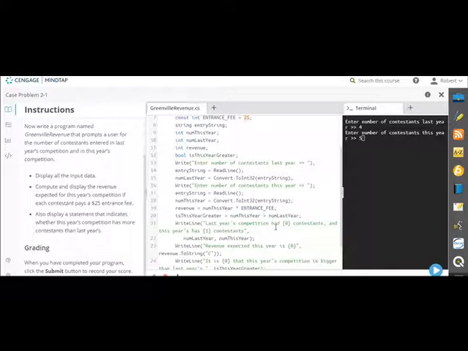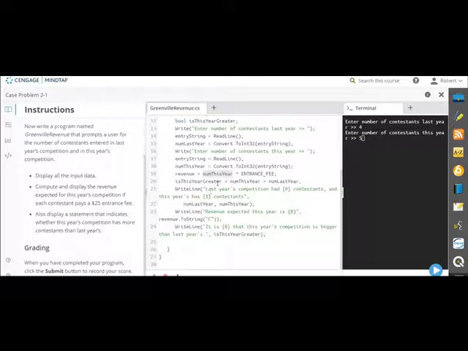We need to know what the units are. And then this asterisk means I'm going to multiply that by the number of contestants this year. So 25 times the number of contestants this year, which will be 5.